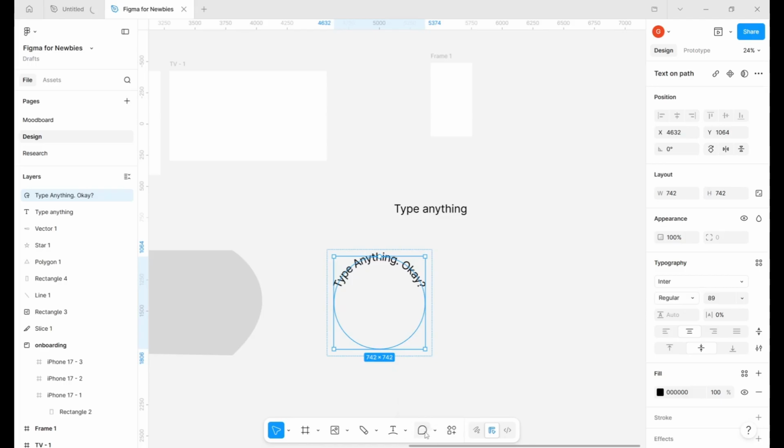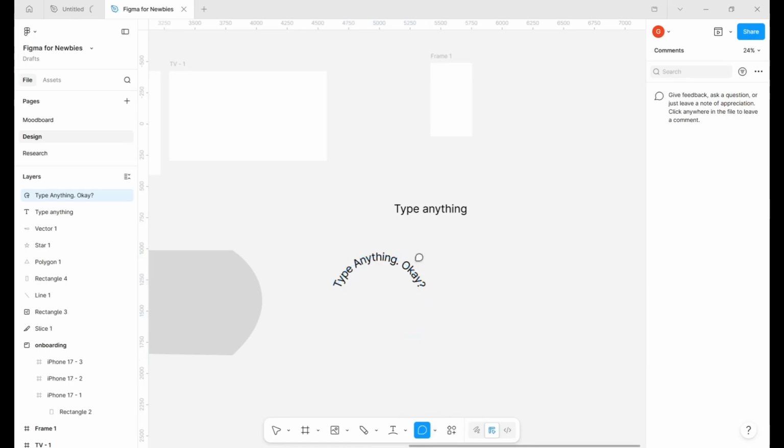Then we have a comment. So comments is you literally dropping comments. Oh, this looks good. Right, so you can send that comment there. My name is Benga. Once you create an account, Figma is going to put this icon there.